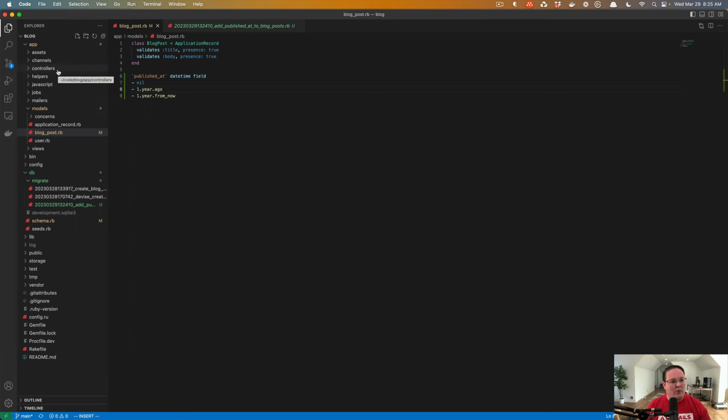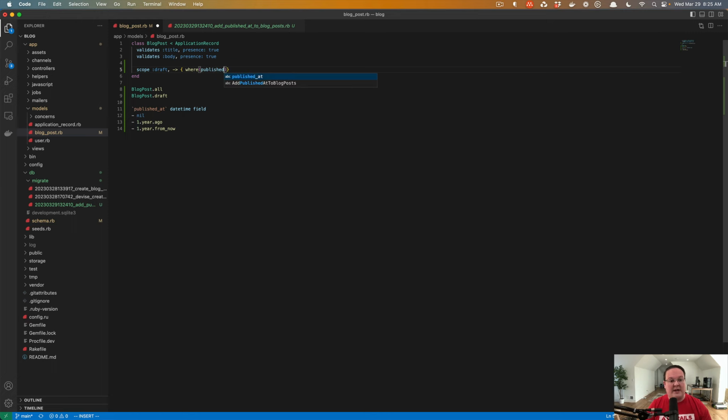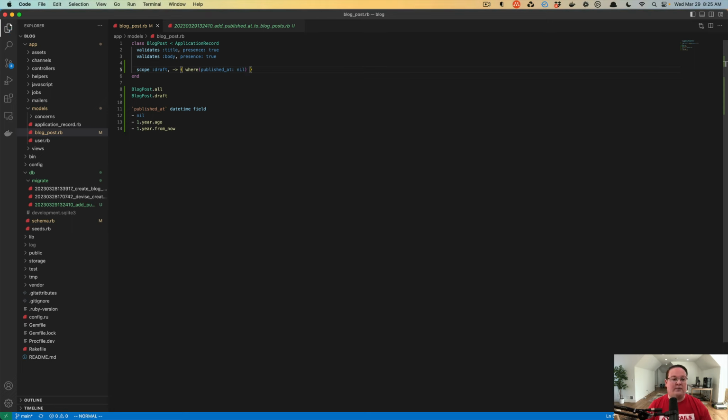So in order to separate those out, I'm going to do this here at the bottom. We will say scope, draft. And when we normally say blog post.all, this queries all of the records in the database. By adding a scope, it allows us to call post.draft to grab all the draft blog posts. And so we give this a lambda in Ruby, and we tell it to run a where query, and we say where the published at field in the database is nil. So we're only looking for blog posts where the published at is nil.